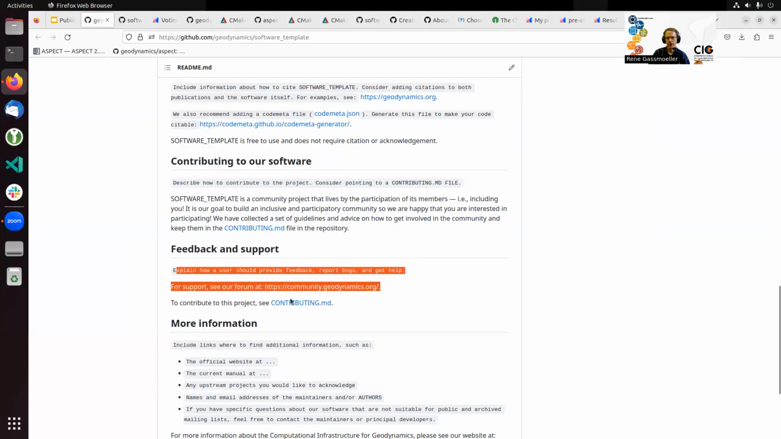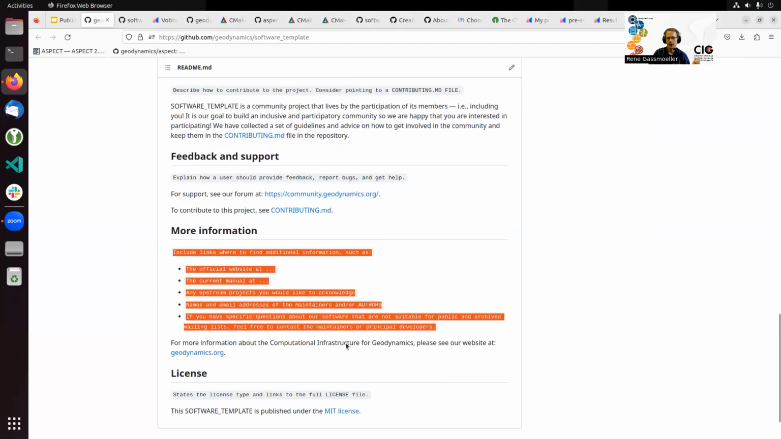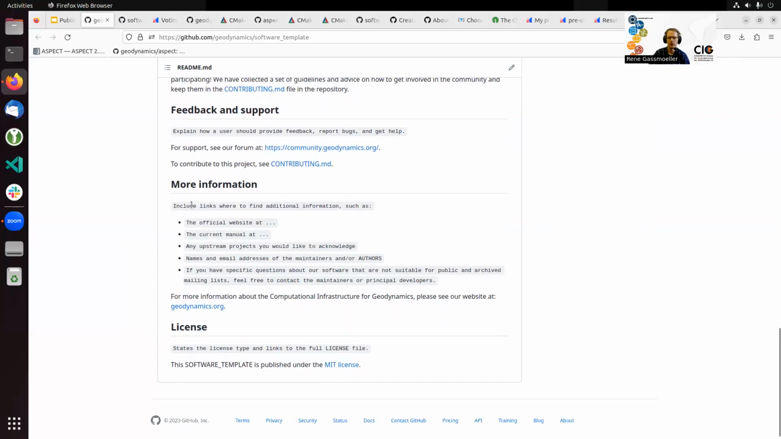You want to include information about how to contact you or how to get feedback or support about this software. And finally, maybe you have more places where they can ask questions, or you want to put in more information. You can put in a more information section. And typically you would end with a license section.